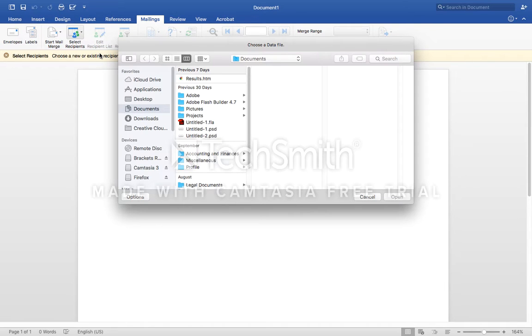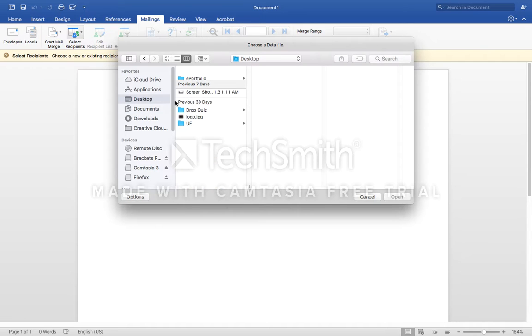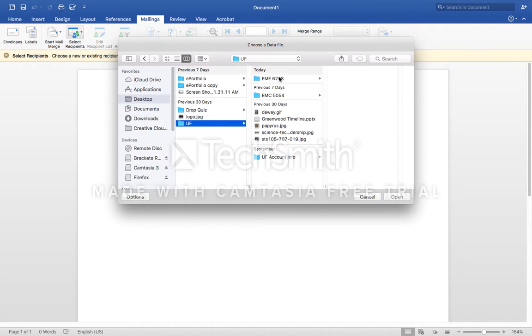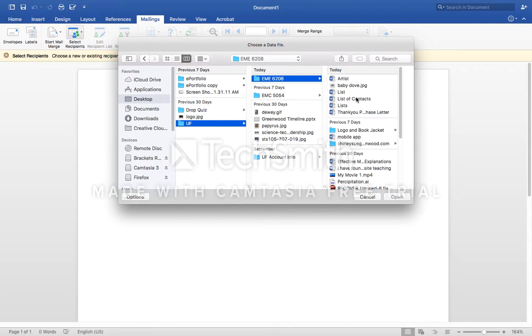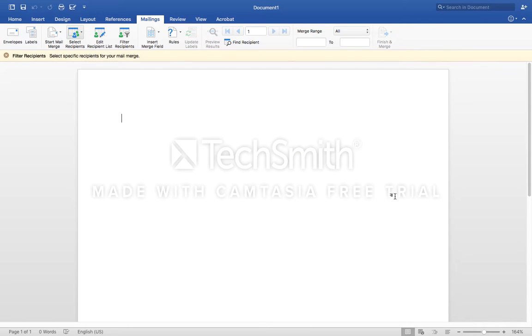I'm going to select the list that I already have. It's out there on my desktop. And I'm going to find it. It's there. It's under my file folder, UF, so forth. And there it is, list of contacts. So I'm going to open that. And now I'm ready to make a mail merge document.